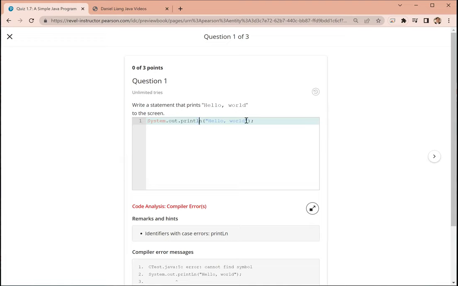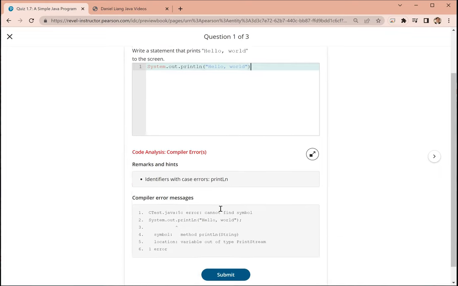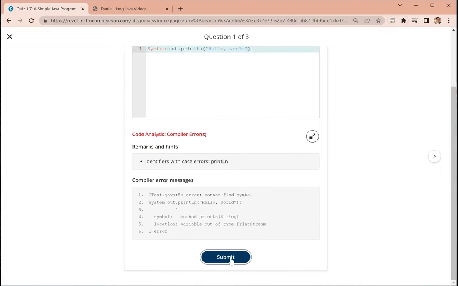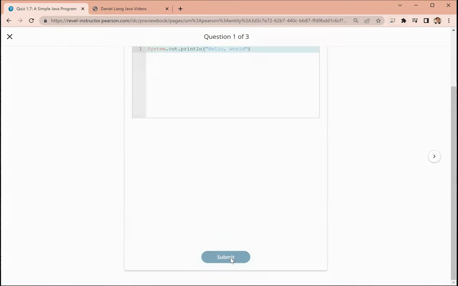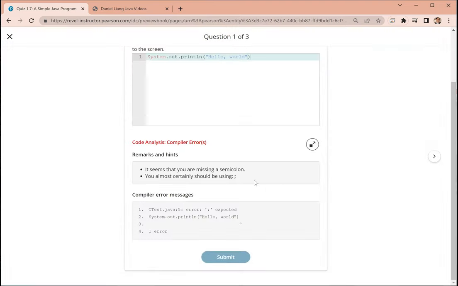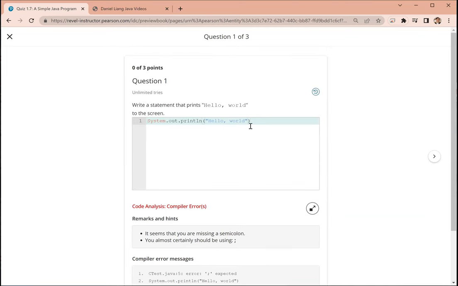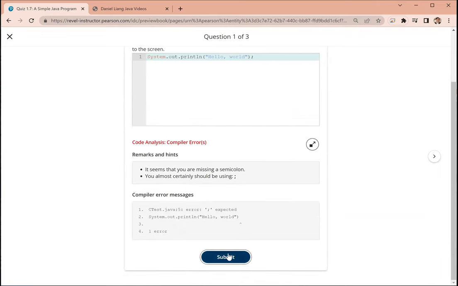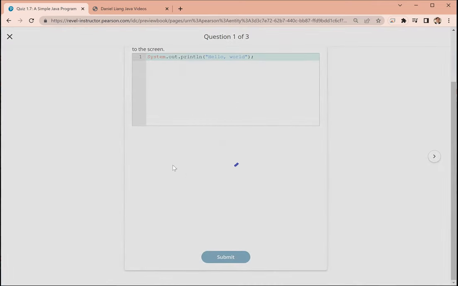Suppose you make another mistake here: because it's a statement, you don't have the statement termination, the semicolon. Here you're going to get another error. You get this feedback, you almost certainly should be using a semicolon. So here is a semicolon. All right, everything is good. Now submit, and it says nice work.